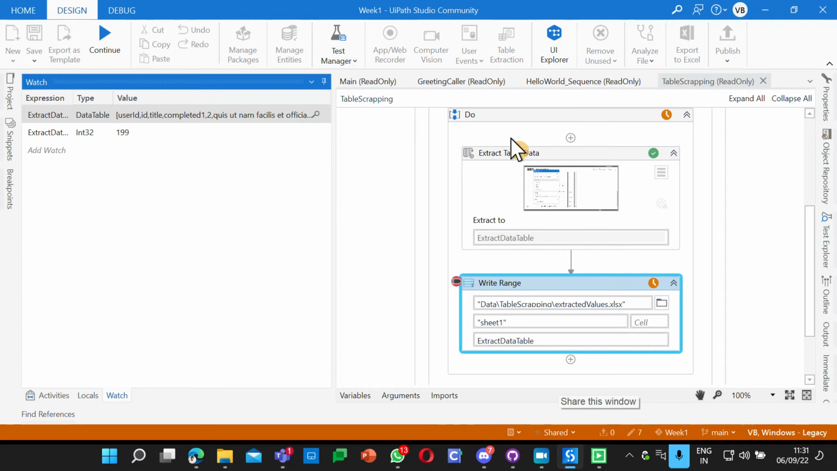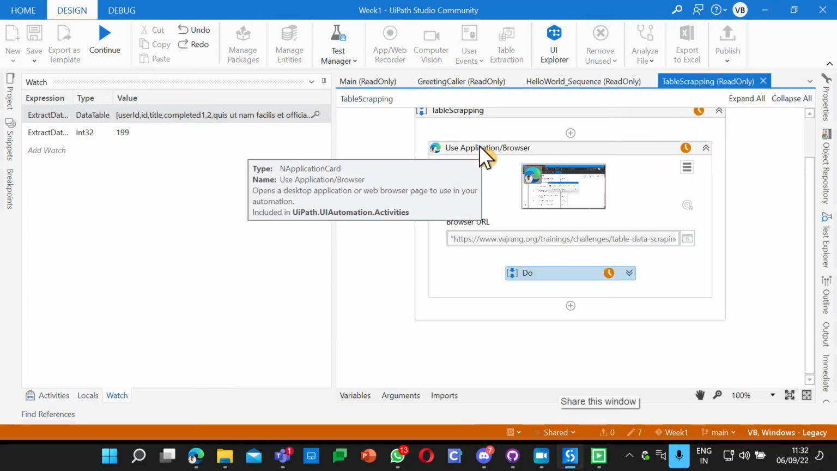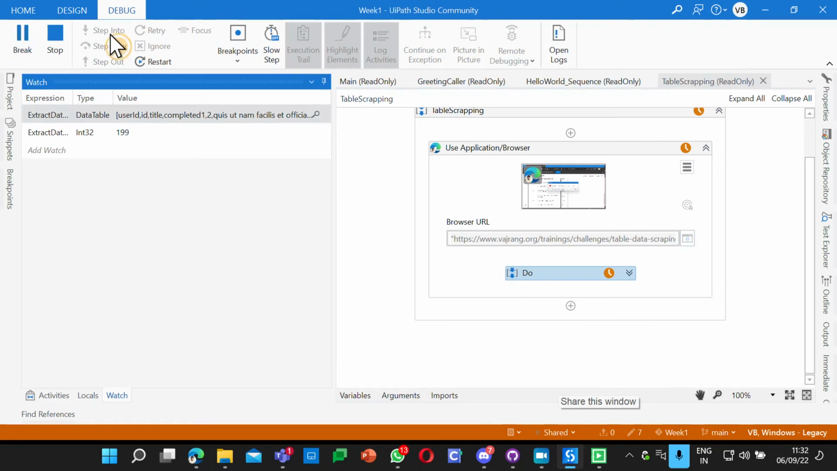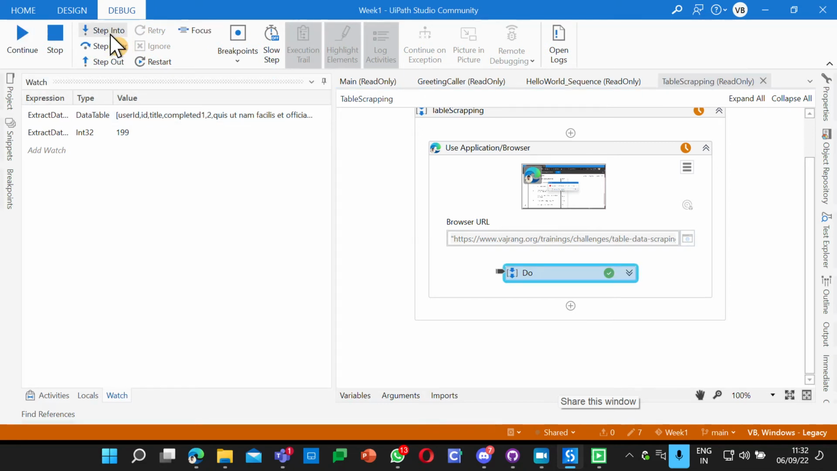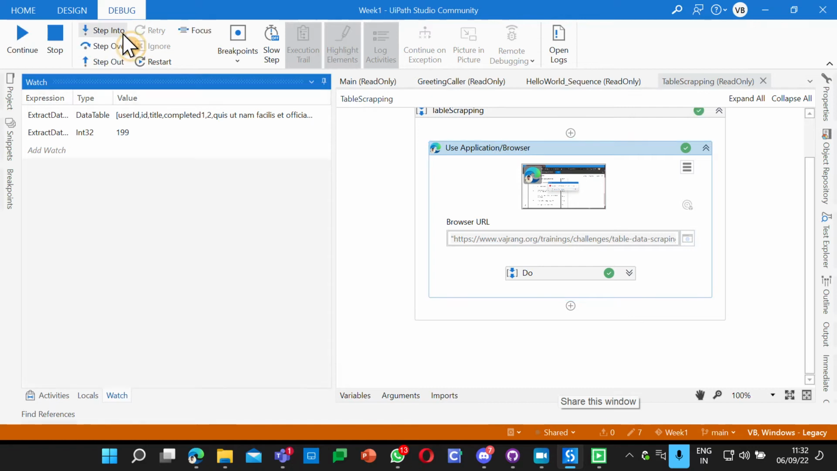So this extract data table will be only within this do block. If we move out of this do block to use application browser, this value will not be available and we will not have the extract data table value. Let's just go to debug, step into. I'm using step into to go one step in. If I use step over, it will come to its parent. Let's just use step into.